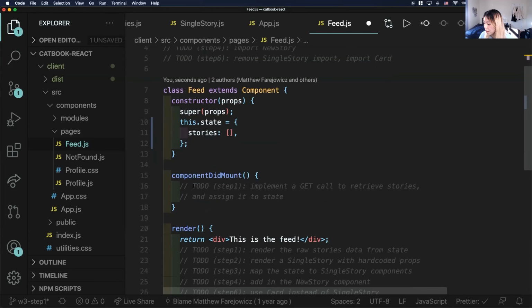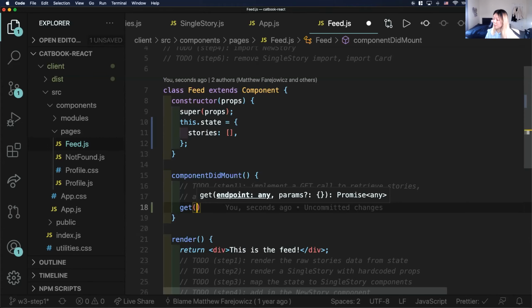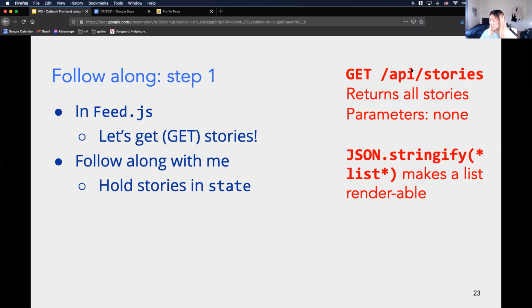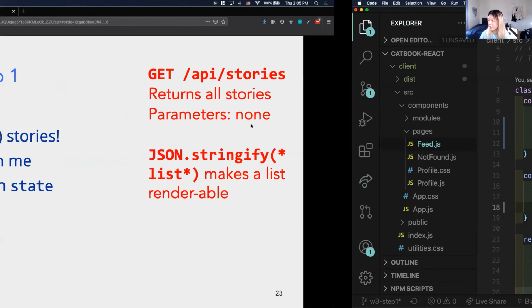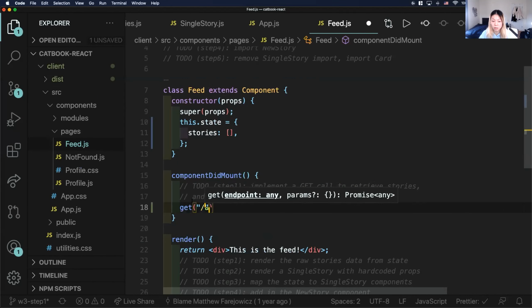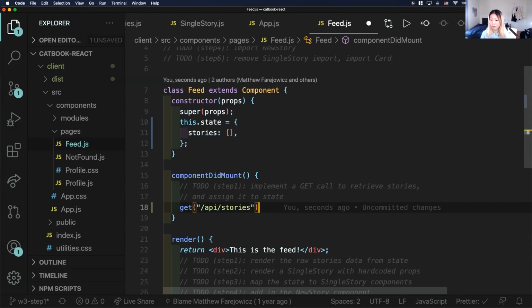Let's do that together. So we're going to call get. And you can see my VS Code here has nicely told me what kind of parameters it takes, the endpoint. So in the slides right here, the endpoint is provided for you. Like we've already built the API for you. We're going to call /api/stories. So I'm going to type that in here. And this happens to not take any other parameters. So I can just close the parentheses.